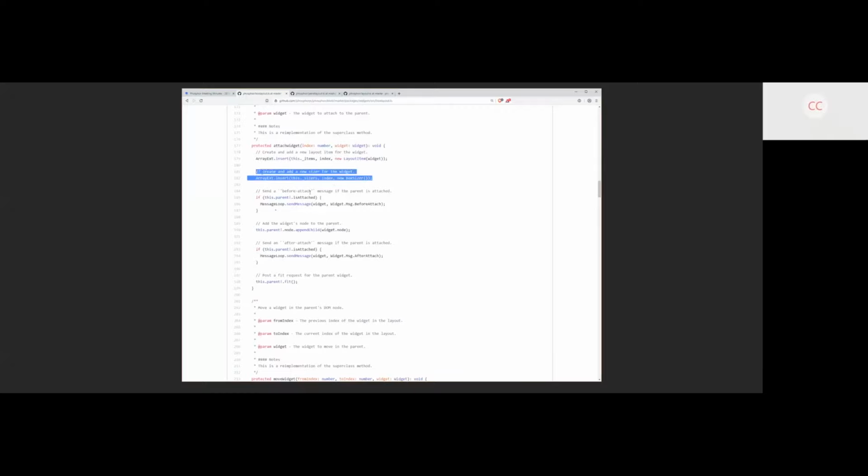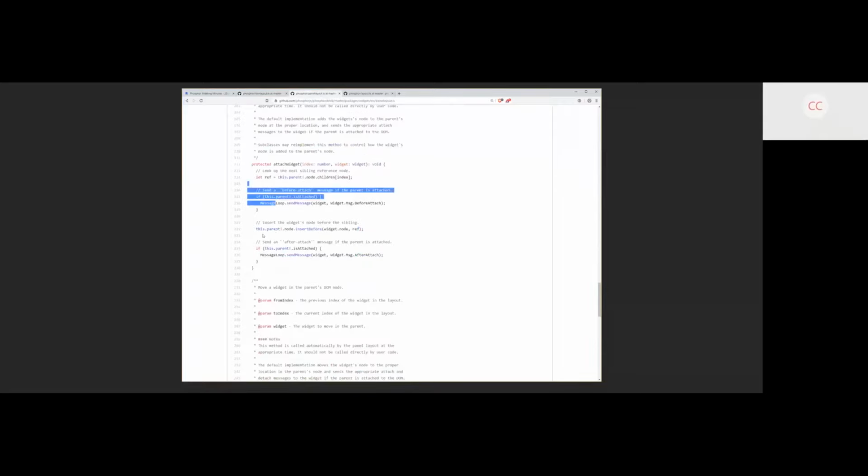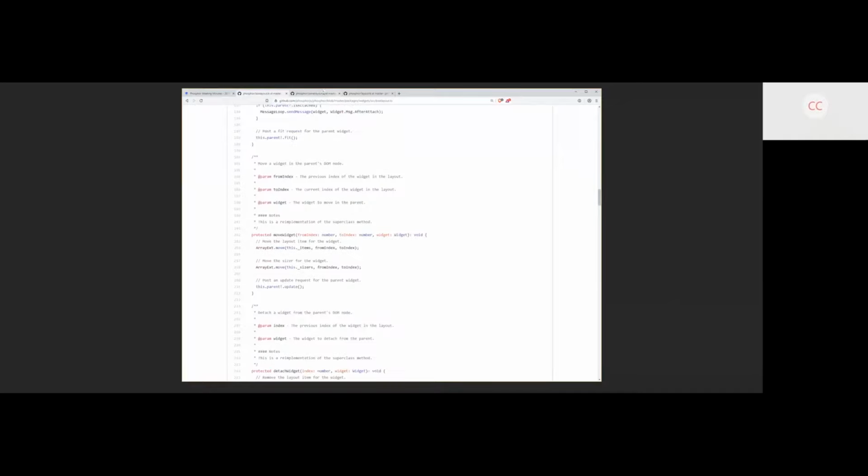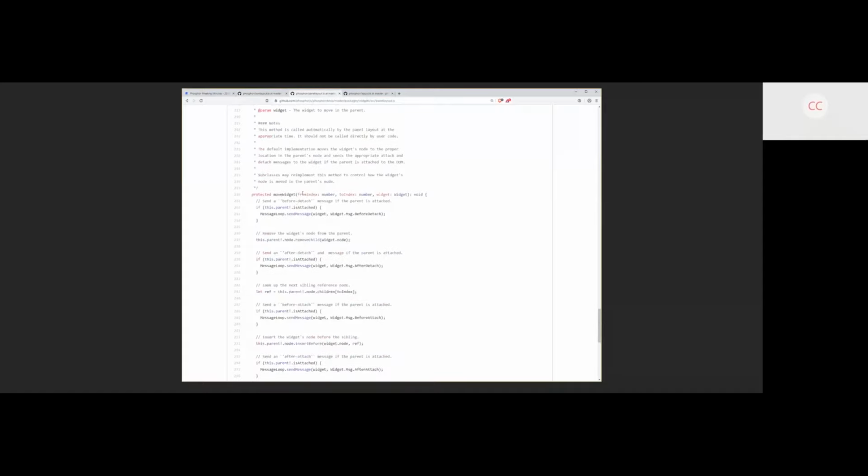Then we have similar logic to the base class where if the parent's attached, we tell the child widget it's about to be attached. Then we add it to the DOM, and then we have to check again to see if the parent is still attached. And if it is, we tell the child widget that it's been attached. So we still have to do that same logic that we did in the base class. We have to re-implement that because now it's our responsibility to send that message. Once we're there, we go ahead and tell the parent that we need to fit itself. So we post it a fit request message. In the base class, layout is handled by CSS.